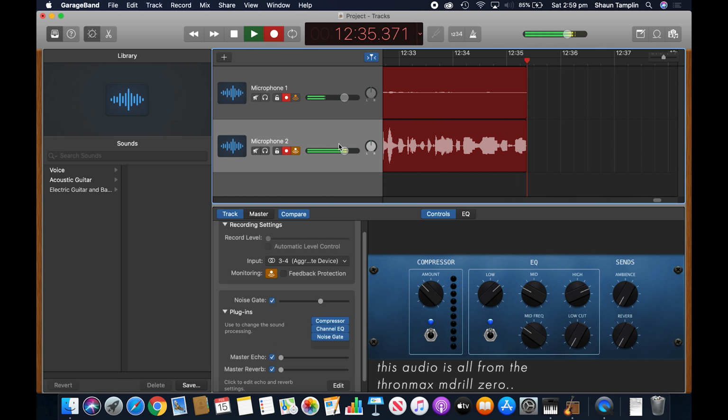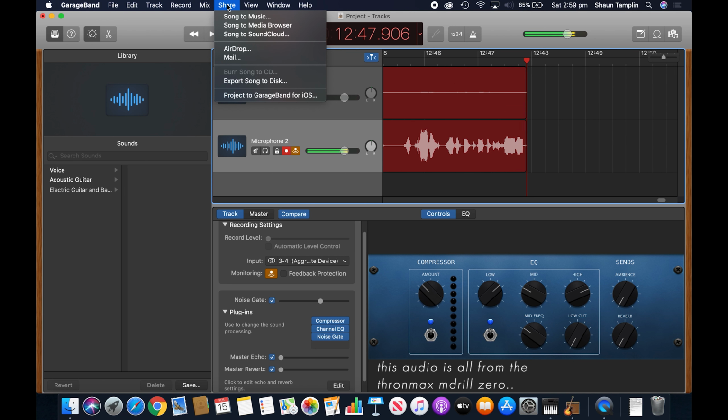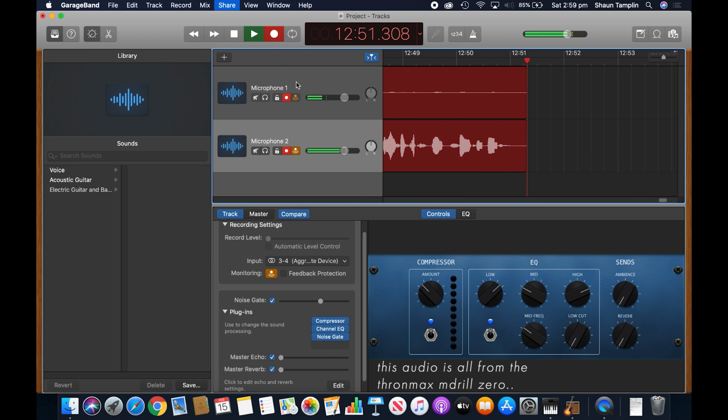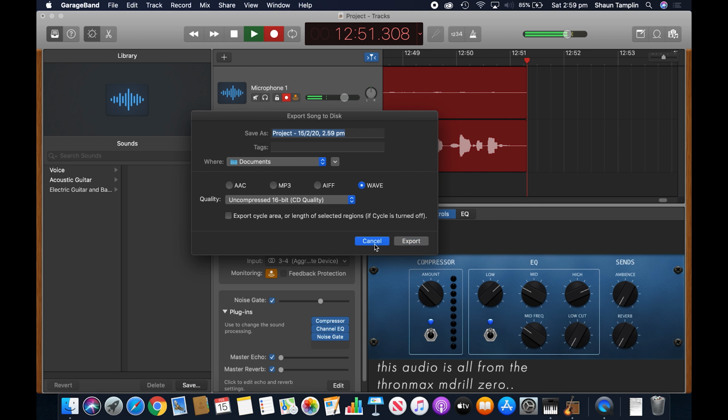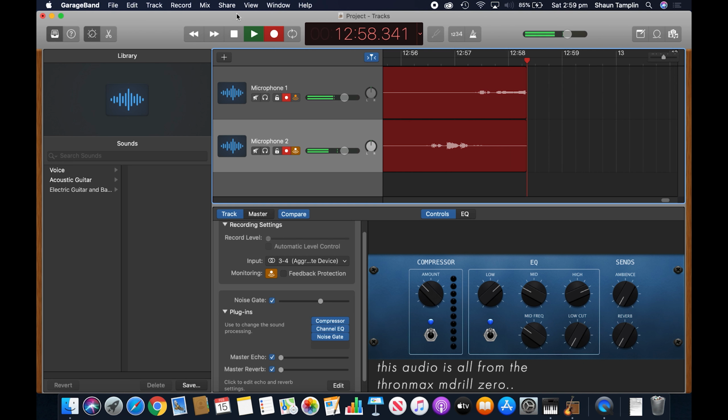Now, in terms of exporting the file, it's a little bit hard to show you here while I'm actually recording the clip. But basically, once you've got your clip recorded, you just need to go to the share option and where it says export song to disk, and you click on that. I think it's going to stop the recording. It has. Let me just do that again. Start recording on your other microphone.